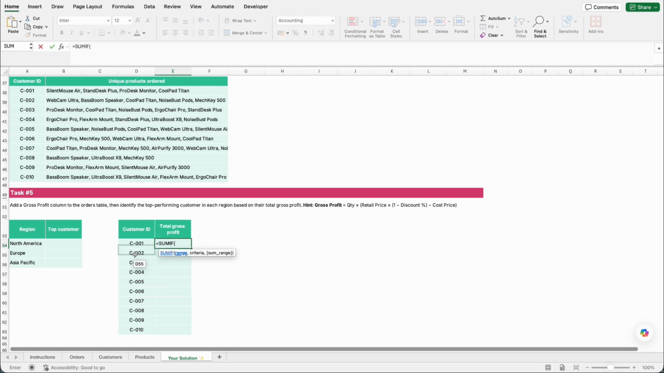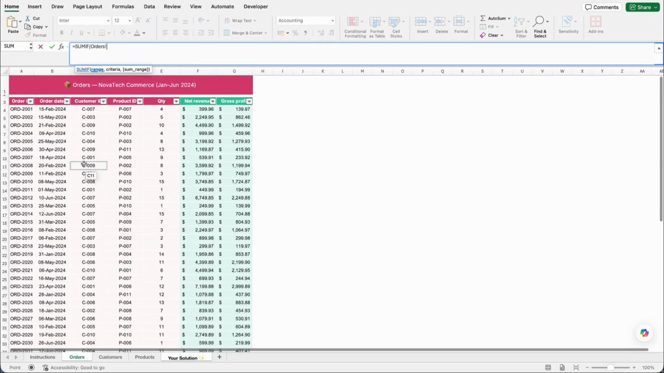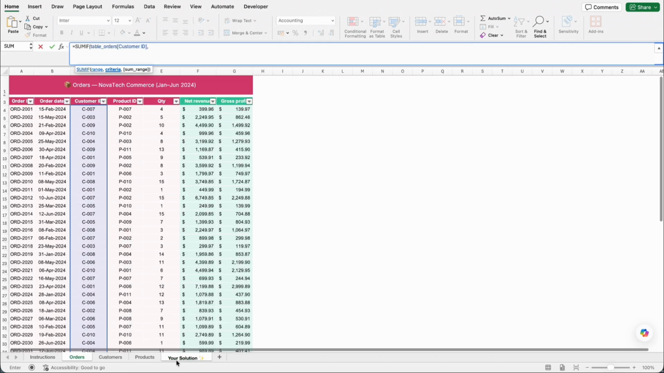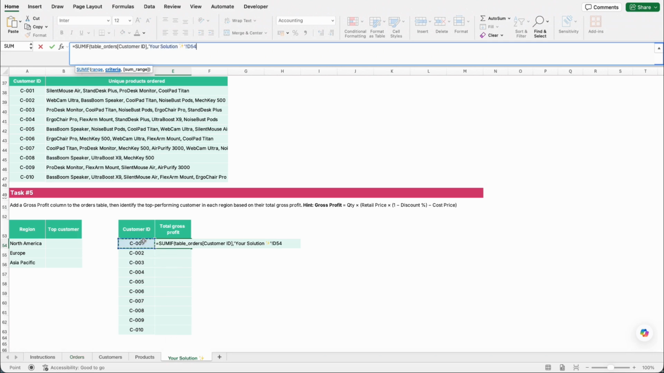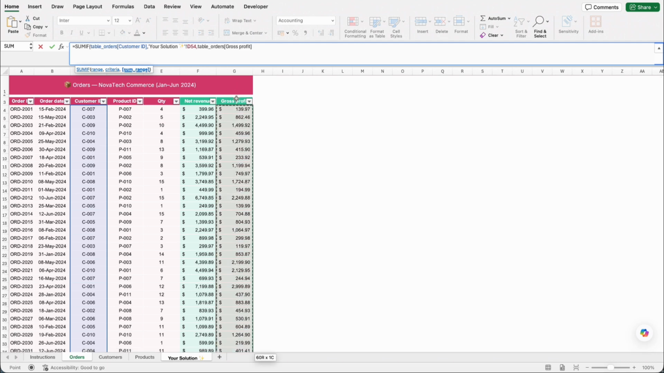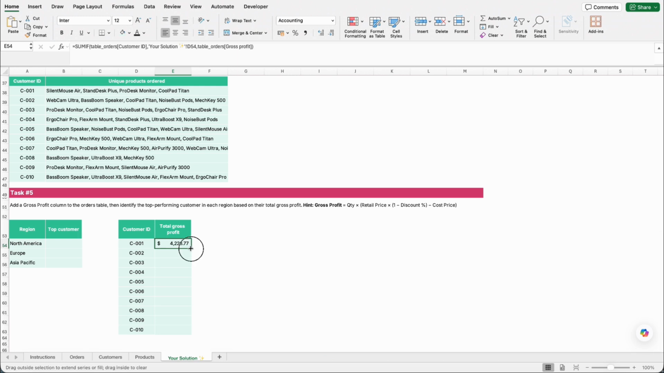In this case, we want to look up the customer ID on the orders table here. We want it to match this individual customer ID. And of course, we want to sum up the gross profit for this particular customer. Perfect. Now we drag it down and we already have the total gross profit for each of our customers.